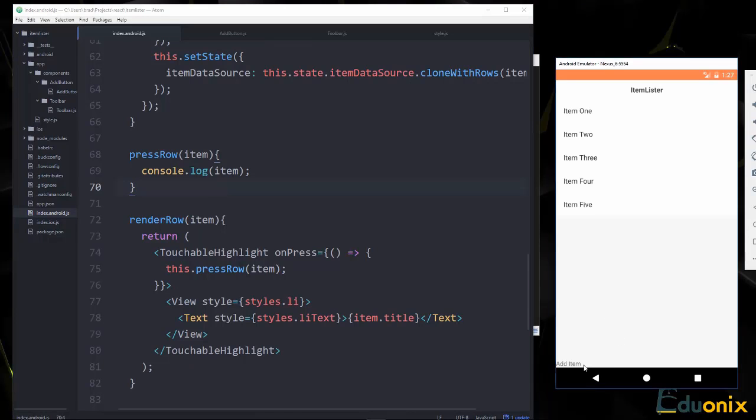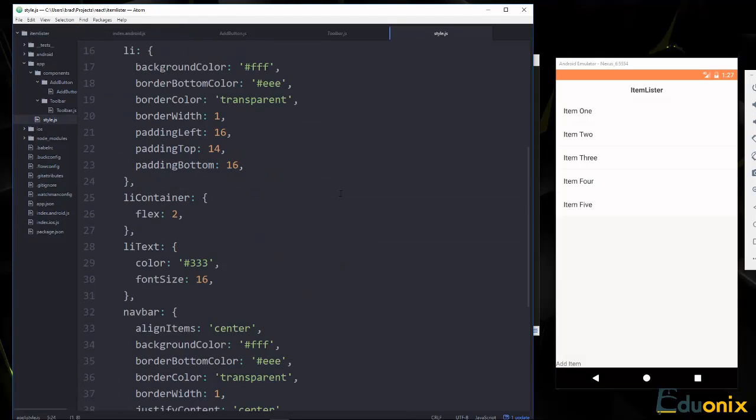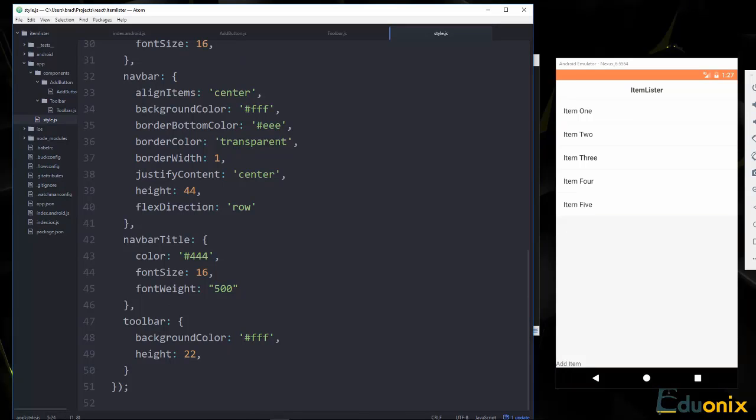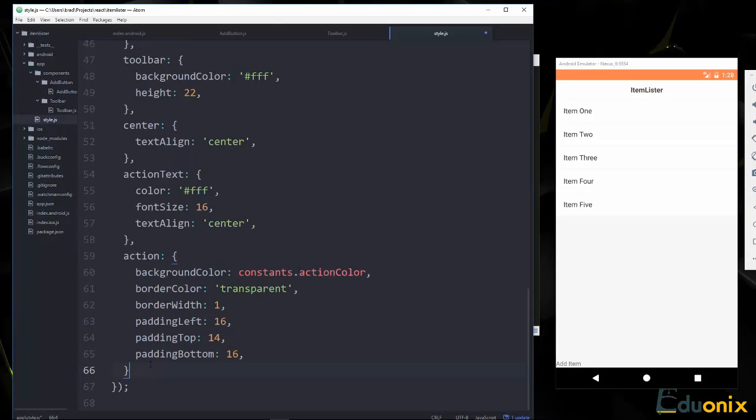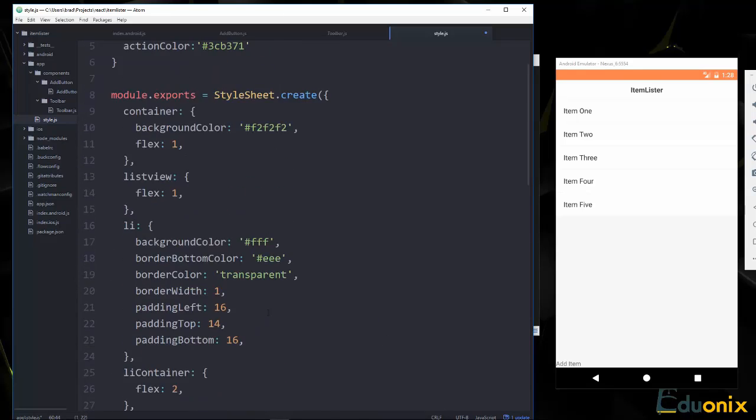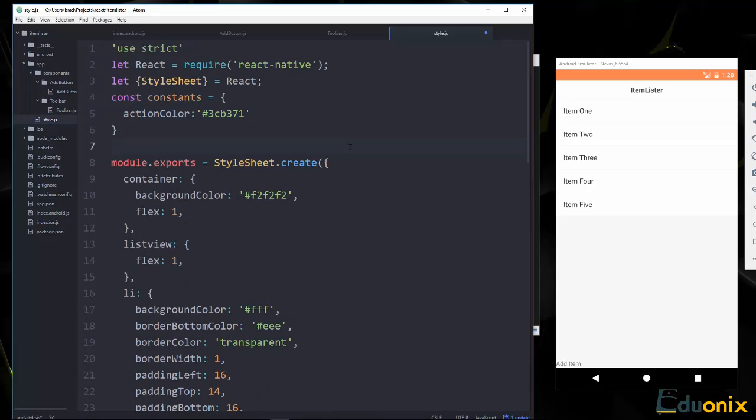Alright, so now down here you can see, very small, it says add item. So I want to add some styling to that. Let's go to style.js and we'll go down here and we'll just add a couple styles. We'll put a comma, and then I'm pasting in center, which will just align center, action text, and then action. Okay, and the background color is coming from constants.action color, which is up here. So let's save that. And there's our add item button.